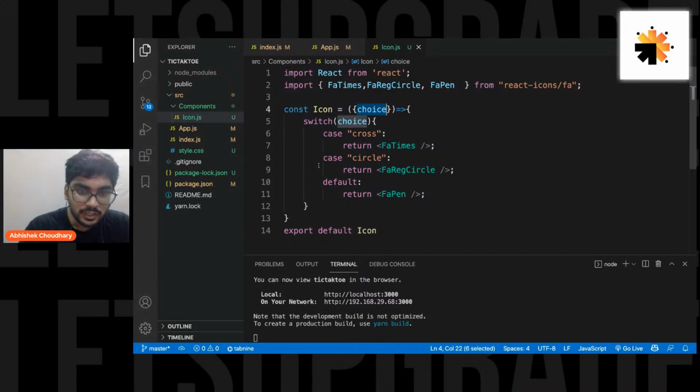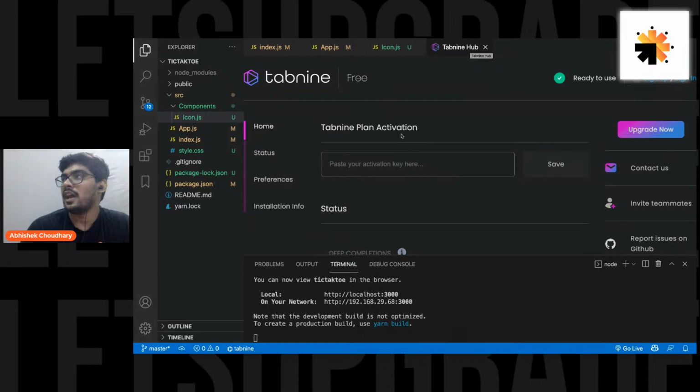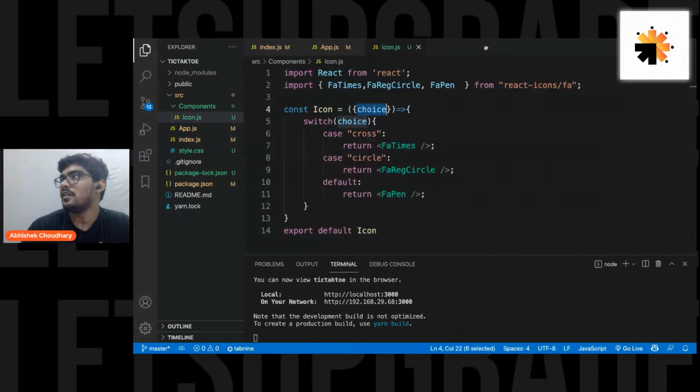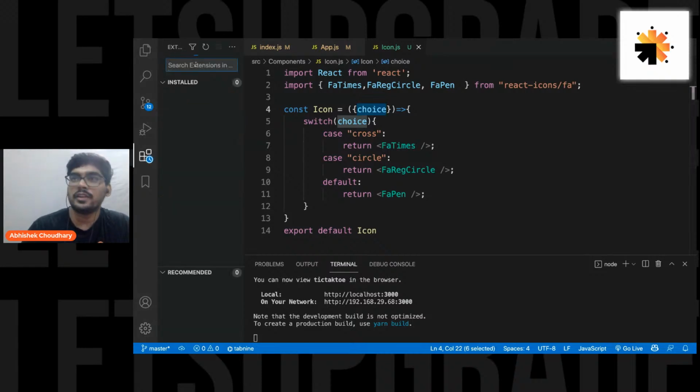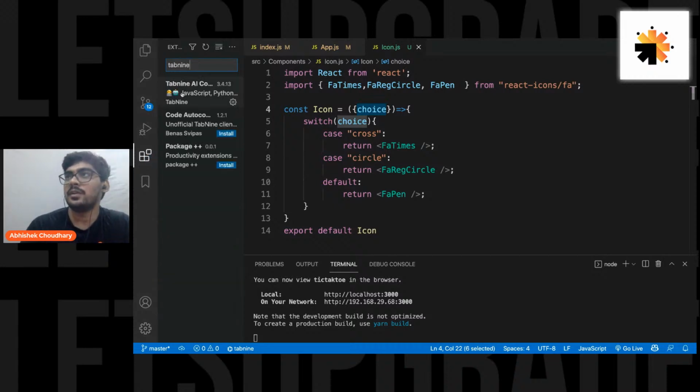No, I'm not using GitHub Copilot. I am using Tabnine. I'm using their free plan for automatic suggestions. You can also do it from here. Just search for Tabnine. But it will take a while to understand how you type, then it will start suggesting. Okay, this one, the first one.